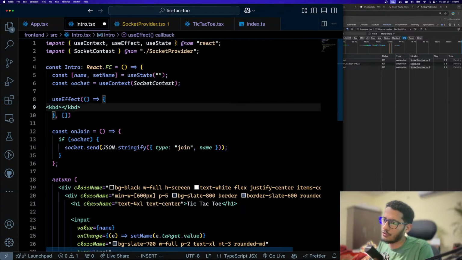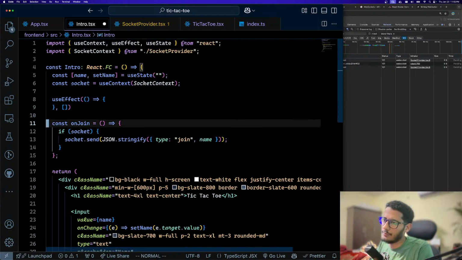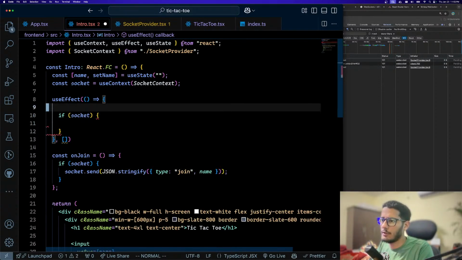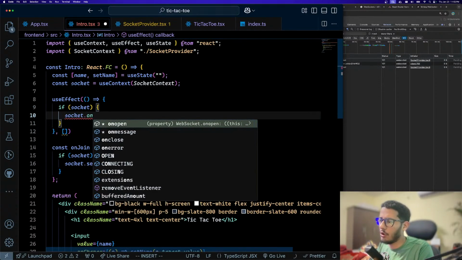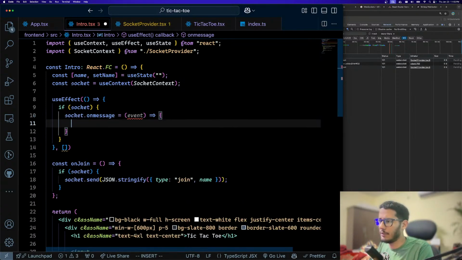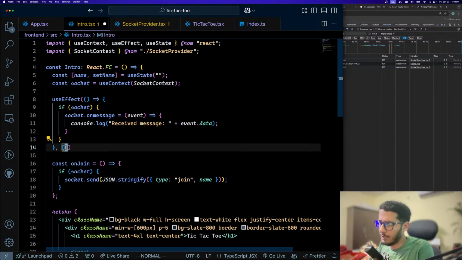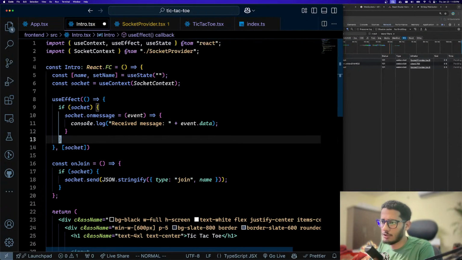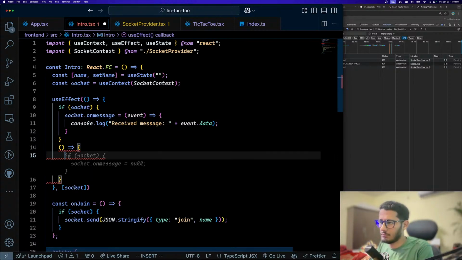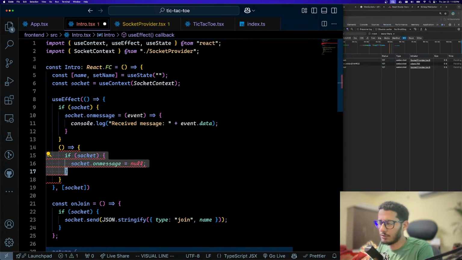sorry. Again, we'll say if socket, then we can say socket dot on message, and then we can have an event, and then we have the data, and then this would depend on the socket, and then what we can do is we have to just wait, what happened? We need to do this.